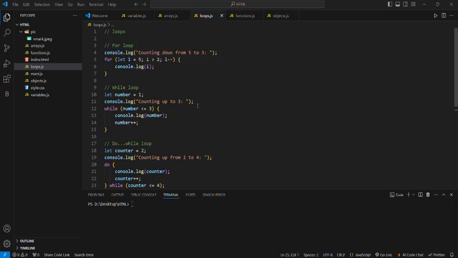Here in the for loop, the condition is given as for (let i = 5; i > 2; i--). It initializes i to 5, runs as long as i is greater than 2, and decrements i by 1 after each iteration. Here console.log(i) prints the value of i in each iteration.